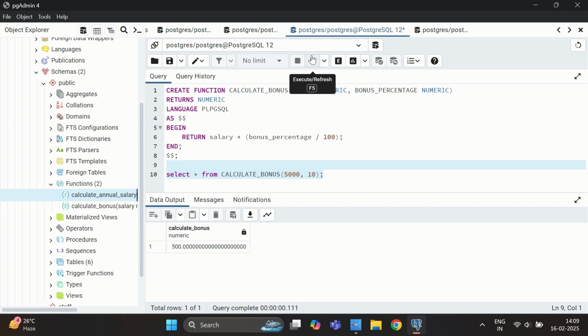Now let's see another example where we will create a function and we will return a table, this time not a single value. What we will do, we will write a function that will retrieve employees with their salary above a threshold value. Suppose you have some threshold value, so I need to find out how many employees are there above that range of salary, that result I want. So for that we will create a function and then we will call the function.